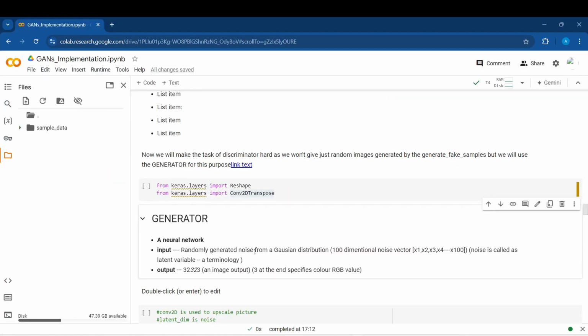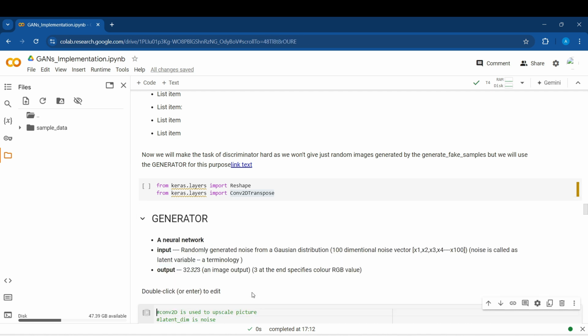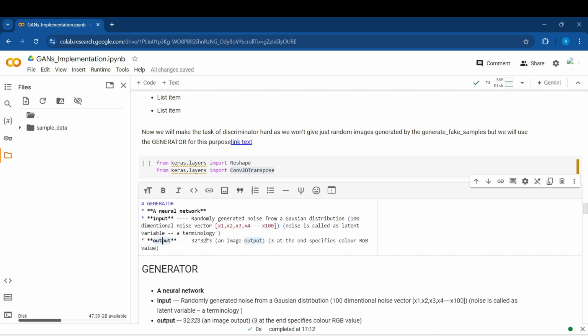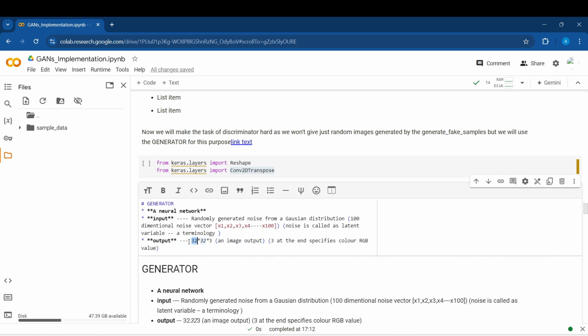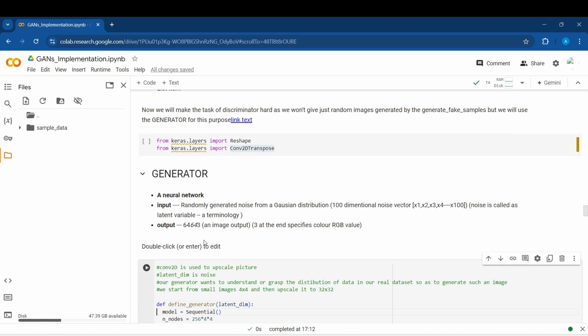The input is just a 100 dimensional noise vector, and in the literature this noise is called a latent variable. The output is not 32 by 32, but 64 by 64, so I will change it here to 64 by 64 by 3. This is the output, and 3 specifies the RGB channels.